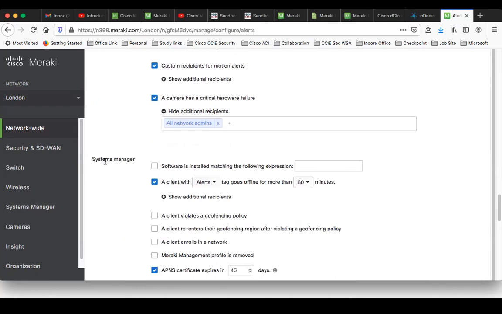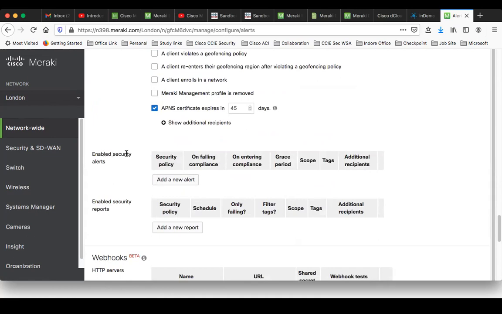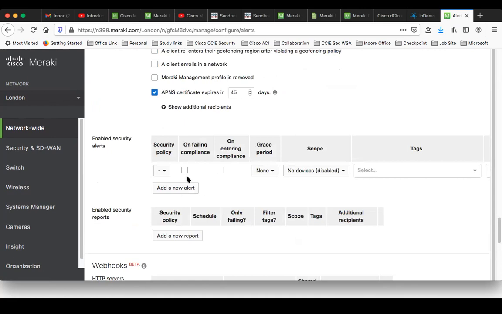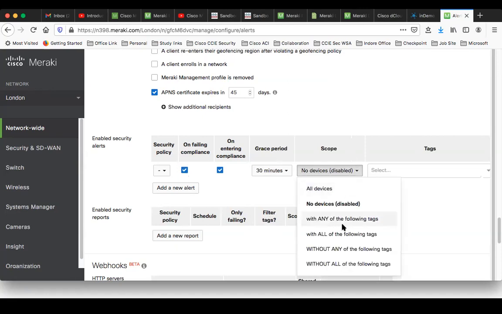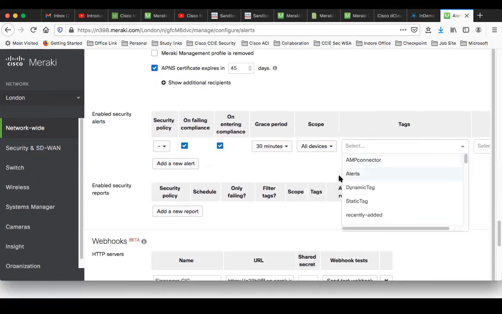And then we have system manager, different alerts that you have, right? If enable security alerts, you can also add a new alert over here. So the security policy, what the AMP connector, Windows secure daily or anything on failing compliance, entering compliance, and the grace period, let's say 30 minutes. Scope: all of the following tags or all devices, and then alerts.